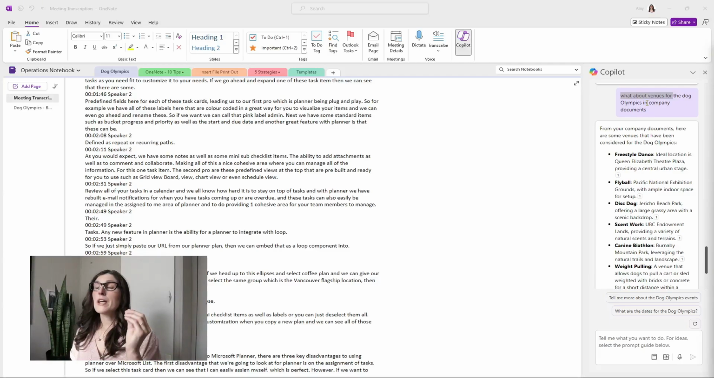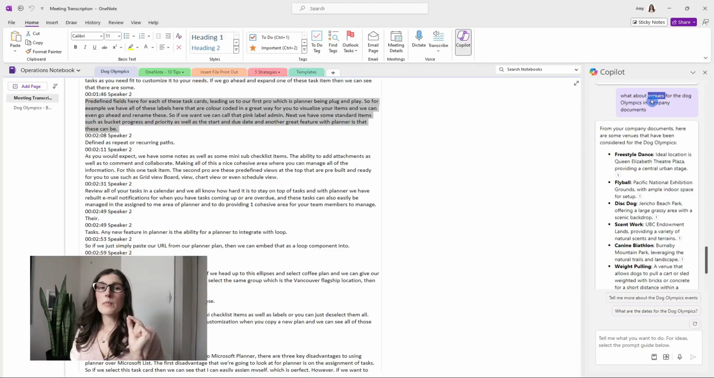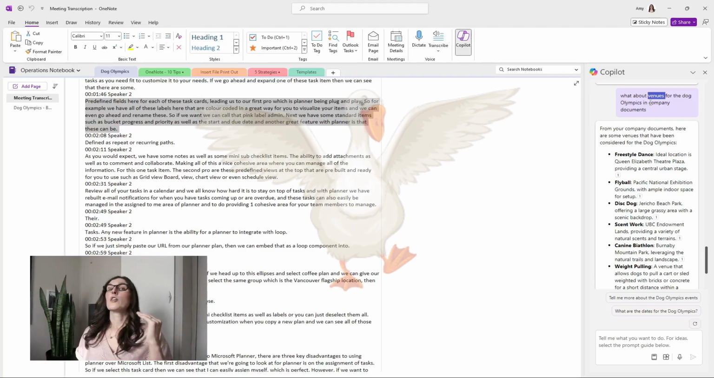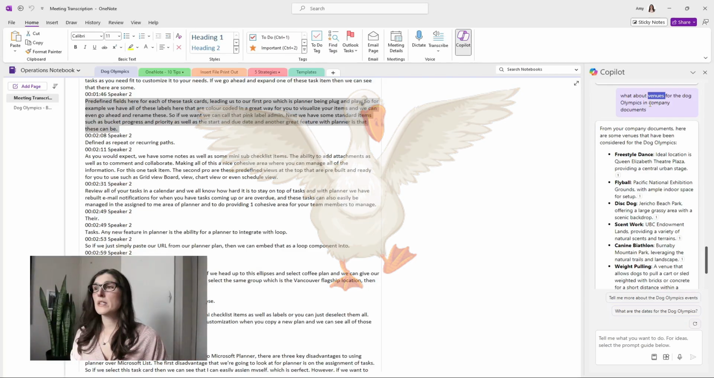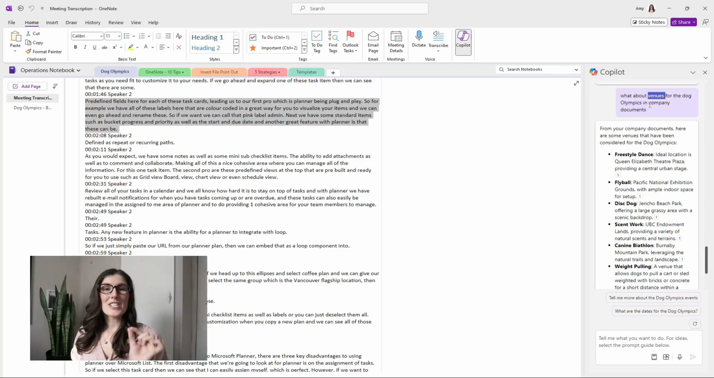Now, by saying that we want venues, this is a key component when you are chatting with Copilot, as we are providing specific information. Otherwise, you're basically sending Copilot on a wild goose chase to find any information possible about the Dog Olympics in your company documents, which we're going to touch on in just a second. So by being specific and saying venues, you are creating clear direction for Copilot to go and provide specific information about the venues.